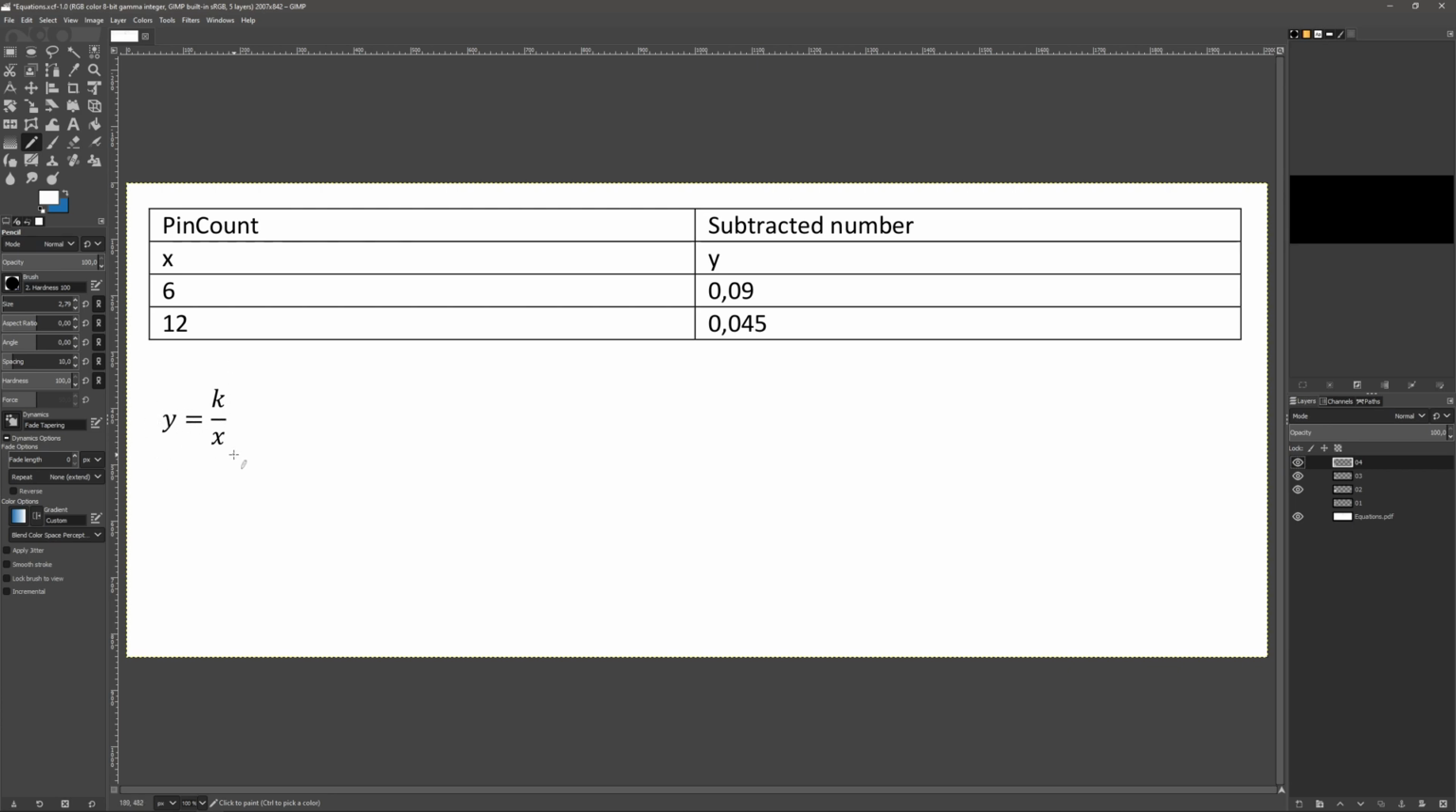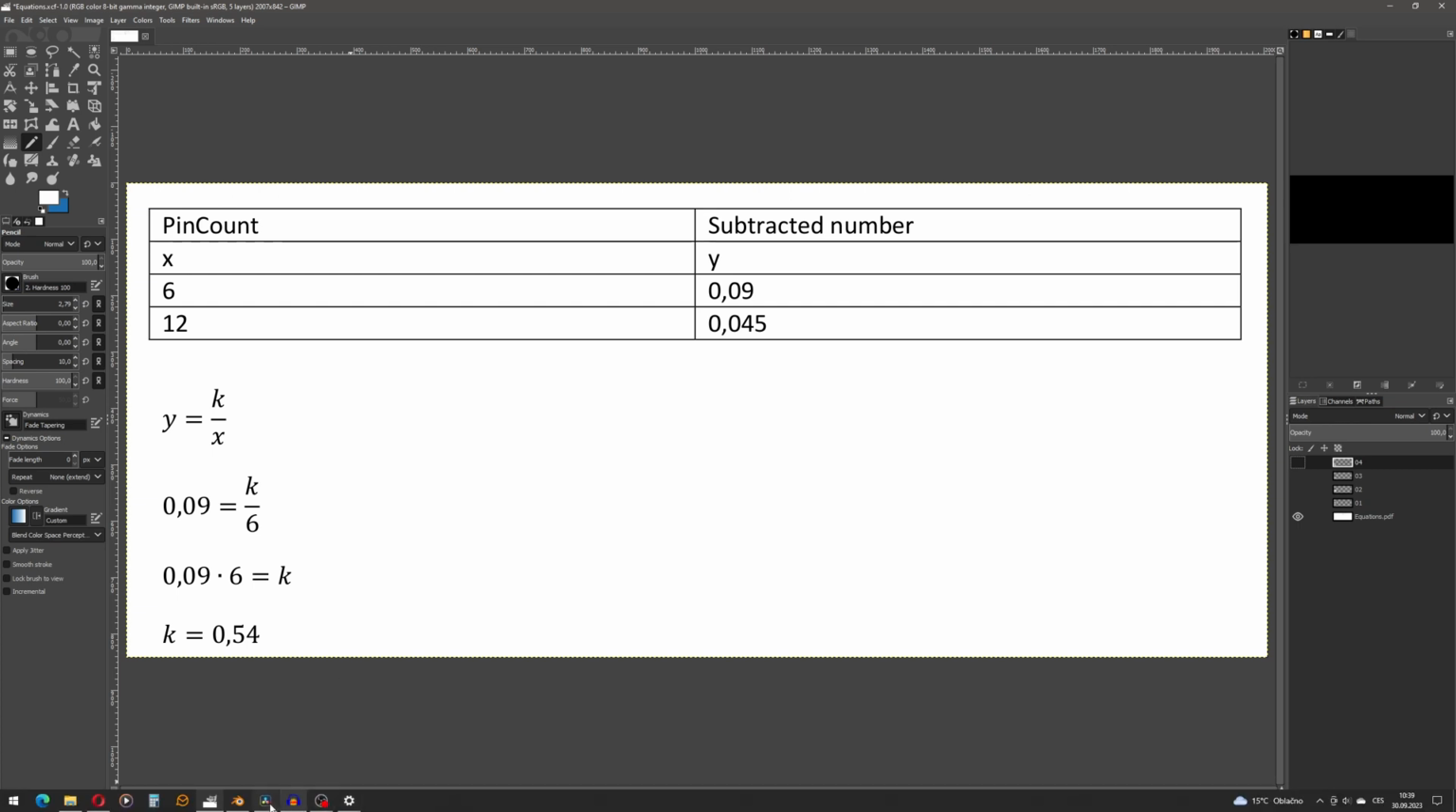So we can substitute the letters here. Y is 0.09, X is 6, and we have an unknown variable k. So let's just multiply both sides of the equation by 6. We will get 0.09 multiplied by 6 is equal to k, and k is 0.54. So let's return to Blender.